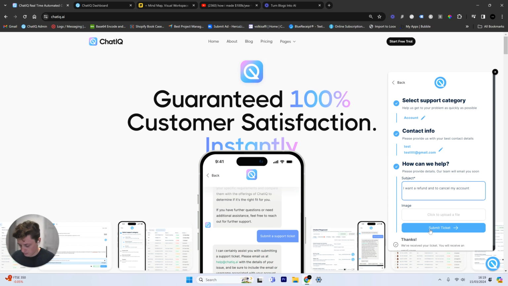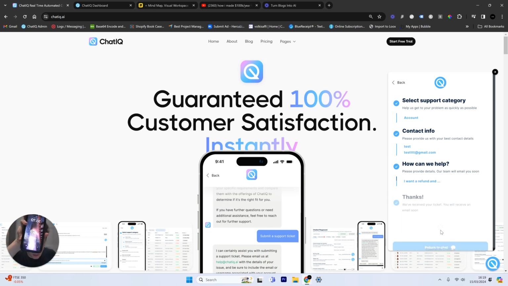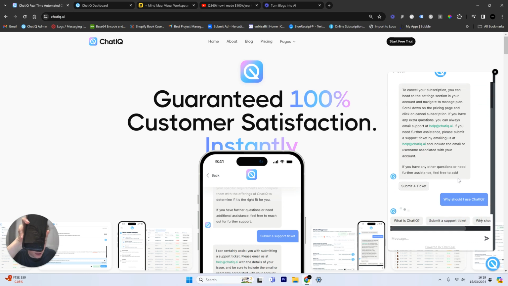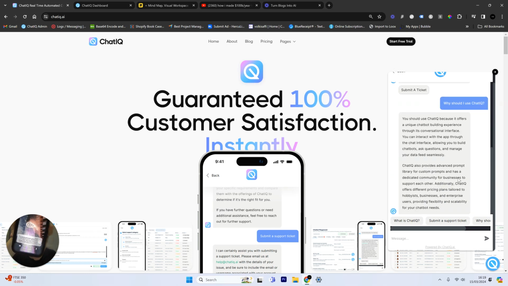Now I want you to notice something here. I'm just going to show you my phone. It's going to send us a notification. Just for context, this chatbot here is linked to my account, this is my website. So if somebody submits a support ticket, we can then return to the chat and continue asking questions, like, for example, why should I use ChatIQ? And you can see on my phone, I've just received an email notification of that support ticket that's come through.